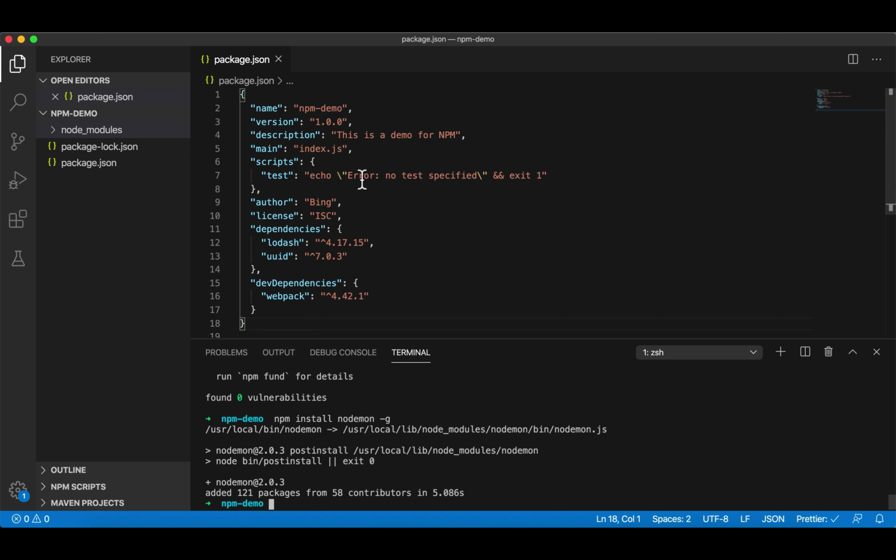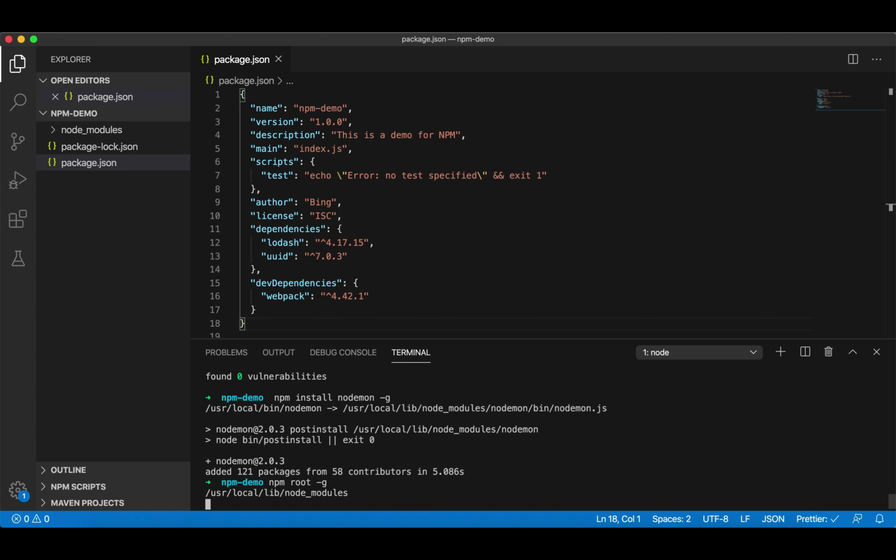In other words, you cannot find it here. If I refresh and expand it, you cannot find nodemon. Then where did we install it? Okay, we can find it out using a command called npm root -g. Press enter. Now on Mac, all the global packages you downloaded using npm install are stored here: usr, local, lib, node_modules. Later on, I'm going to show you how I can use this.